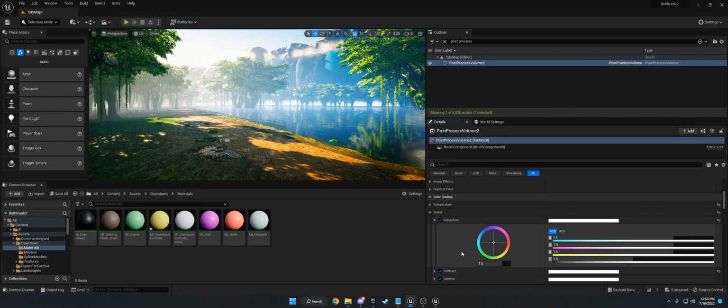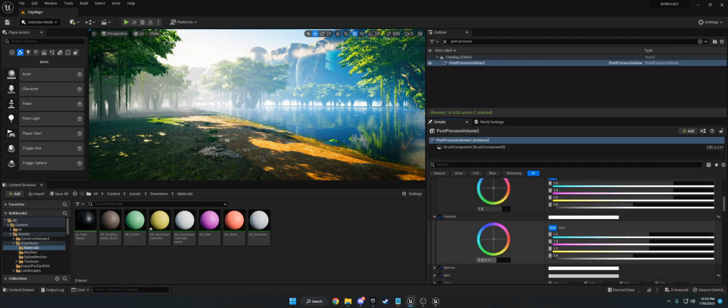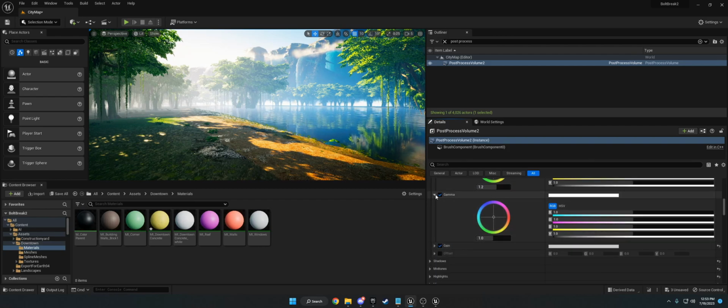So the settings I like to use for saturation are 1.3 to 1.5. If we turn this to 1.0, it goes back to gray. So I like to use 1.5. Contrast I keep around 1.1 to 1.3. This is 1.0. It just adds a little more vibrancy to the scene. I like 1.2. Gamma, you can leave as default.